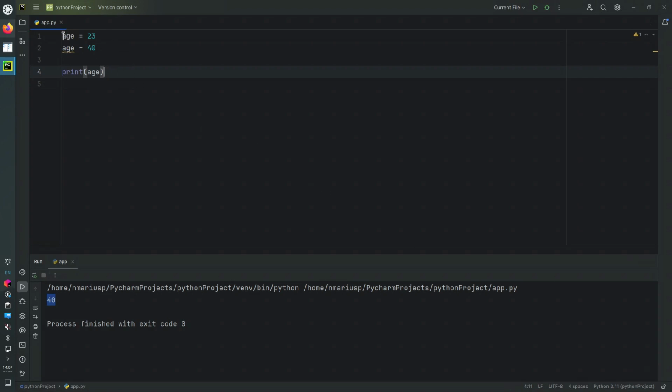Okay, in Python, the naming conventions say that you should separate words with an underscore if you want the identifier, the name of a variable, to contain more than one word. We could have, for instance, an employee age, and we could have an employee name. John.